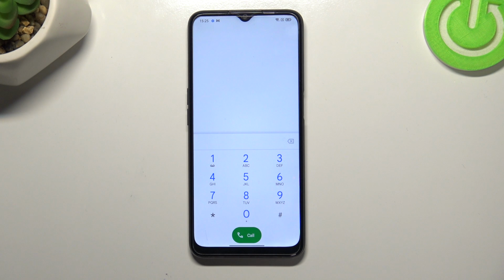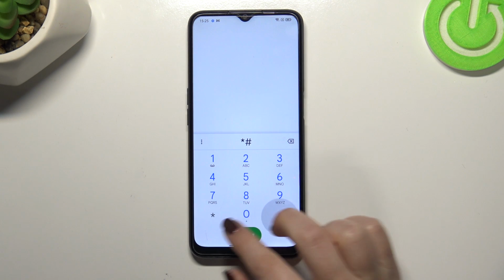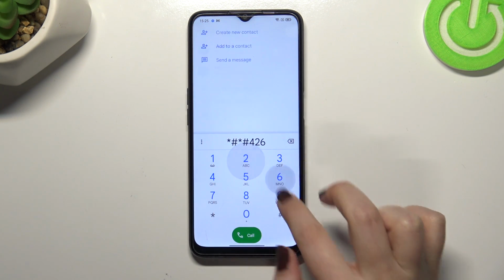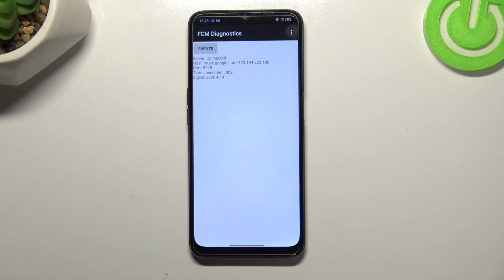So let me get back and let me show you another code which will open the diagnostics which are provided by Google. It's *##426###. And as I said, we are in the diagnostics, so here we can check the server, host, port, time connected, or signal level. We can tap on events, and here we've got some further details.